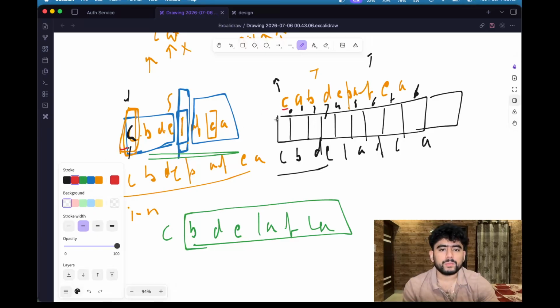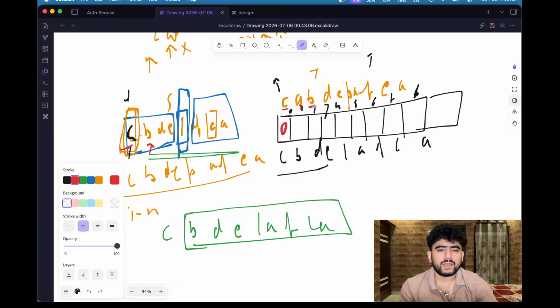This C and C is going to be the same. So at 0 index we get this, and then we compare C. We move to the next index. Now we compare this B with A. It is not matched, so we move to the next index in this T.